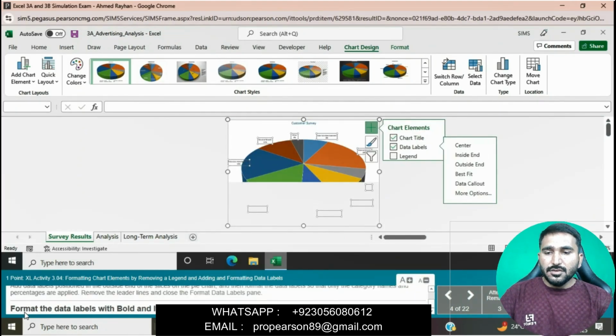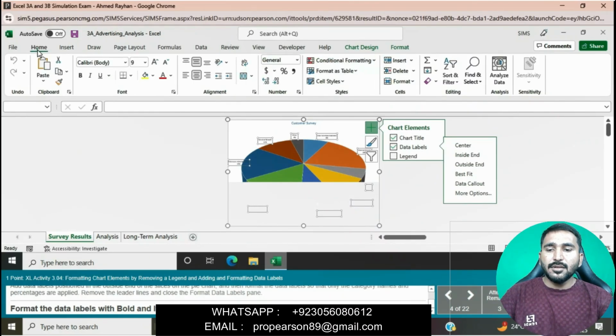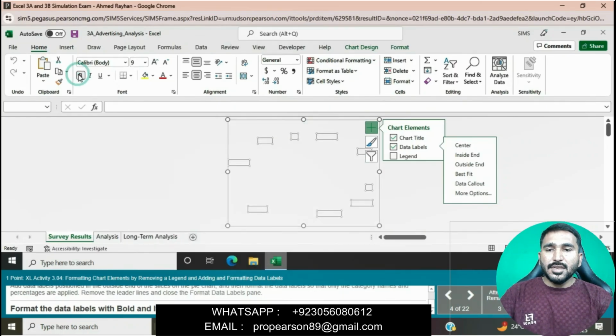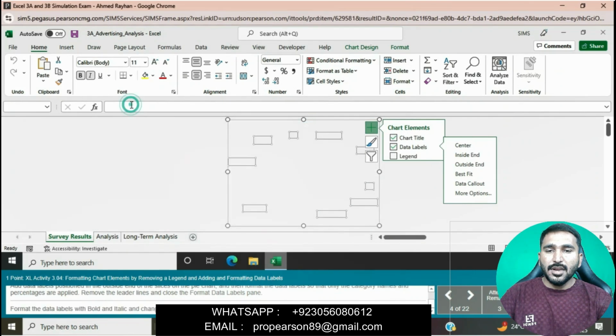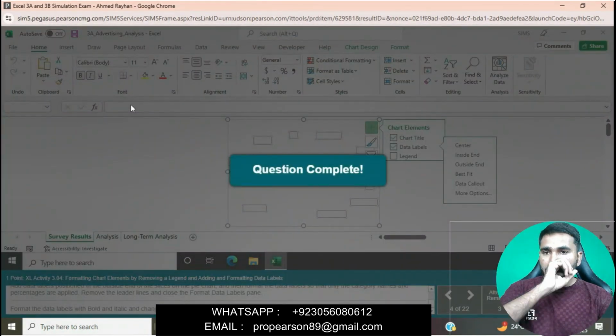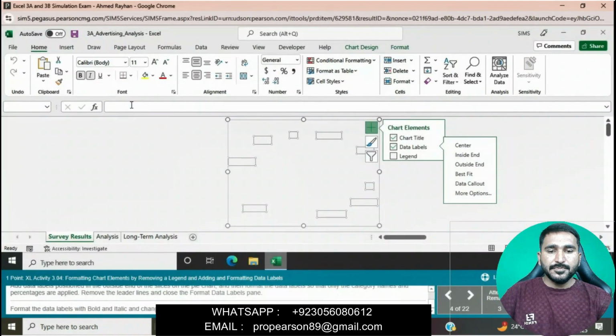Now next is to format the data label with bold and italic and change the font size to 11. We will select this data label, then go to the Home tab. In the font group we will click on the bold button and then the italic button, then change the font size to 11. Okay, this question is done now.